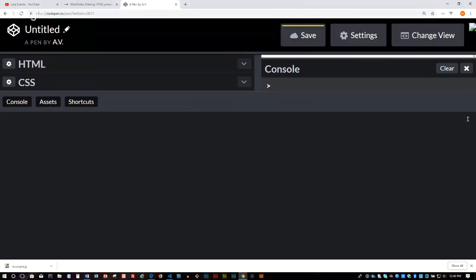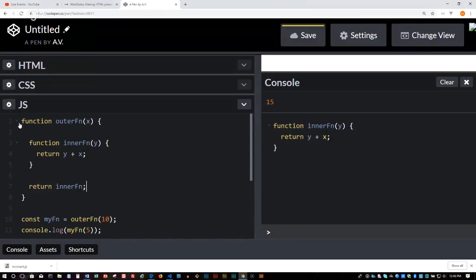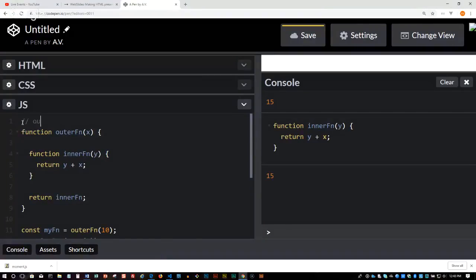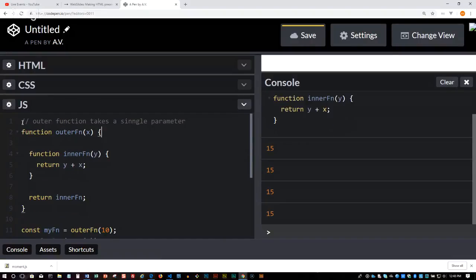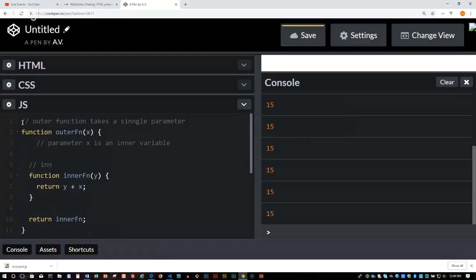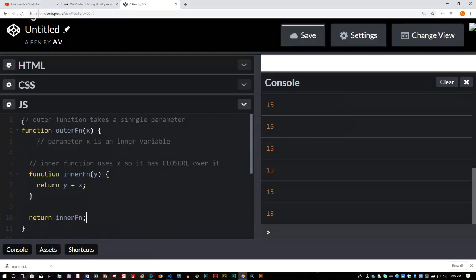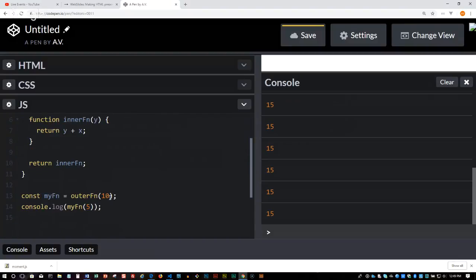So here's the big idea. I'll put it in the comments. Outer function takes a single parameter, right? At this point, parameter x is an inner variable. Now this inner function uses x, so it has, and here's the key word, closure for it. It remembers it because it's in the backpack, so to speak. And that's why I can assign any number here, like outer function 7, and when I call my function 5, it'll be the right thing.